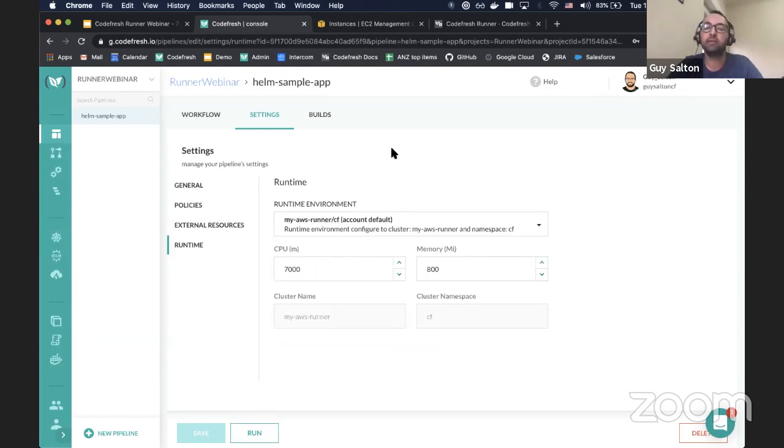or let's say you just have some pipelines that don't need to access any internal assets and you don't really need to run them on your own cluster. No problem, you can just run them on Codefresh SaaS runners, right, instead of using your own. So this way you can have different pipelines running on different environments.